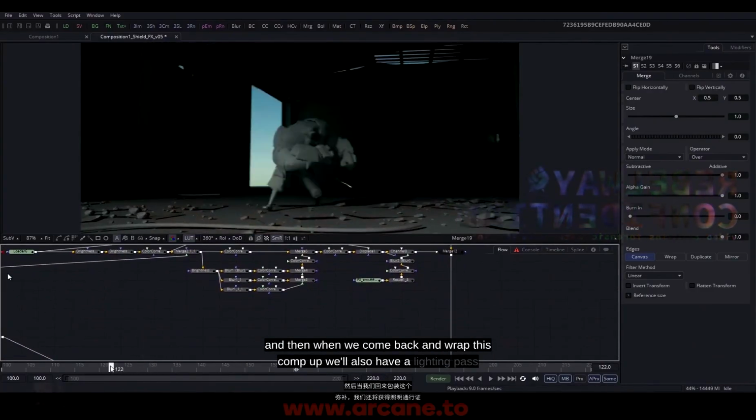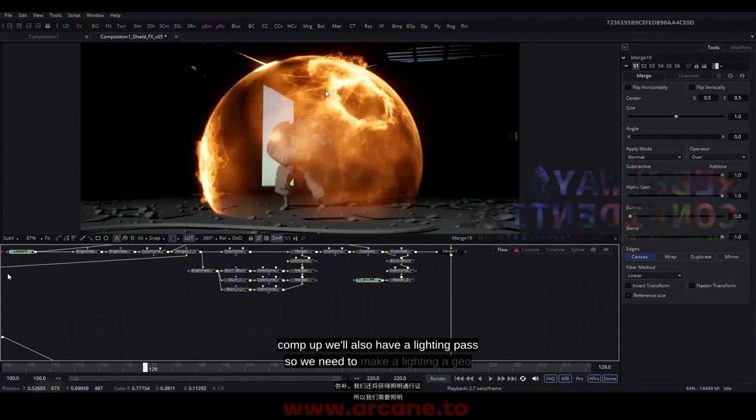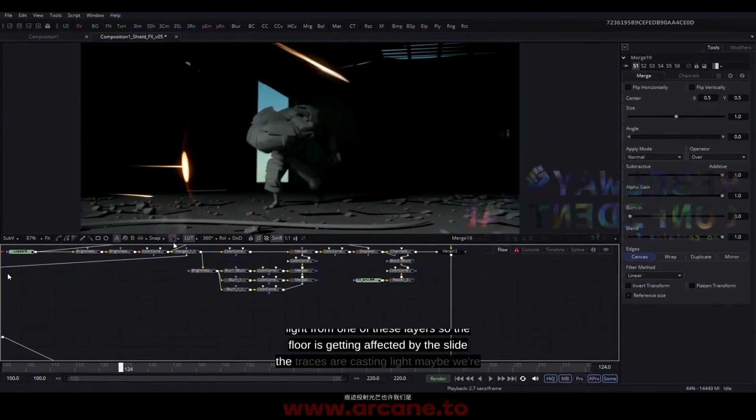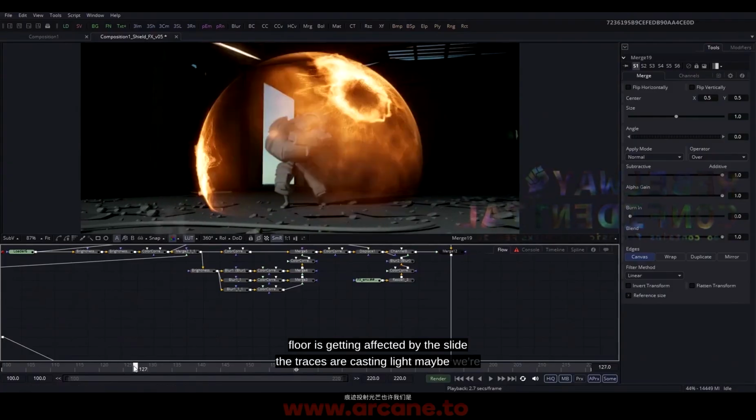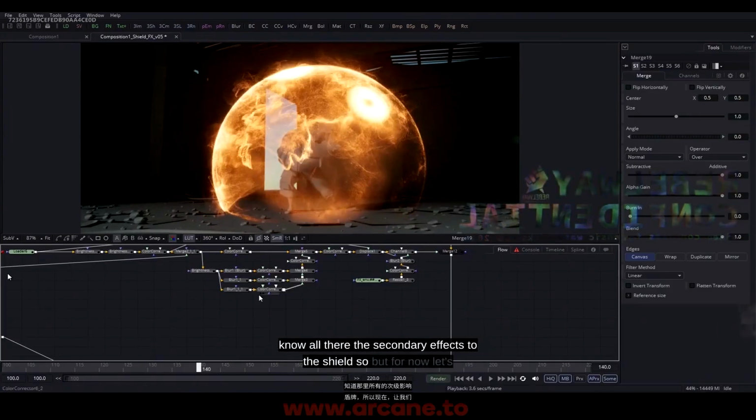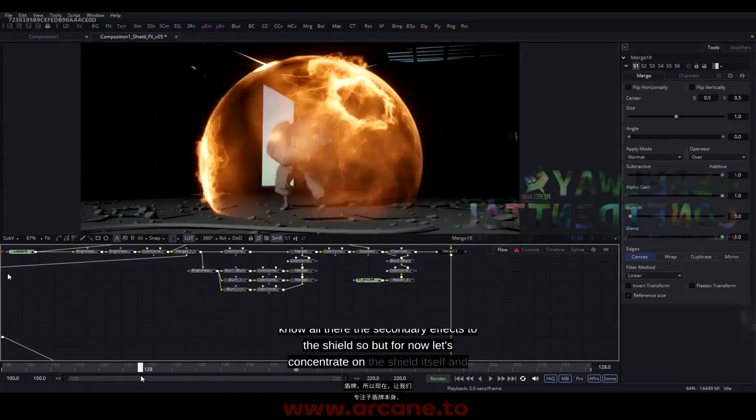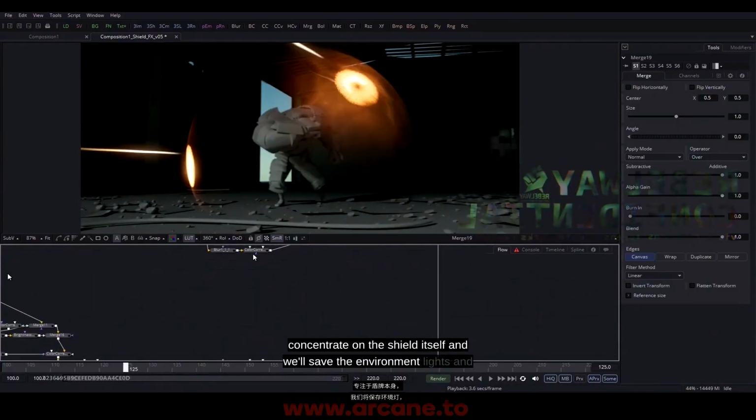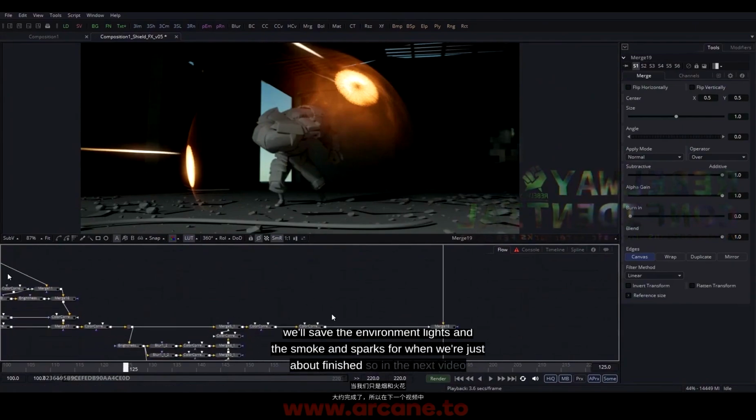And then when we come back and wrap this comp up, we'll also have a lighting pass. So we need to make a geolight from one of these layers, so the floor is getting affected by this light. The traces are casting light, maybe. We're going to add some sparks, some smoke, all the secondary effects to the shield. But for now, let's concentrate on the shield itself, and we'll save the environment lights and the smoke and sparks for when we're just about finished.